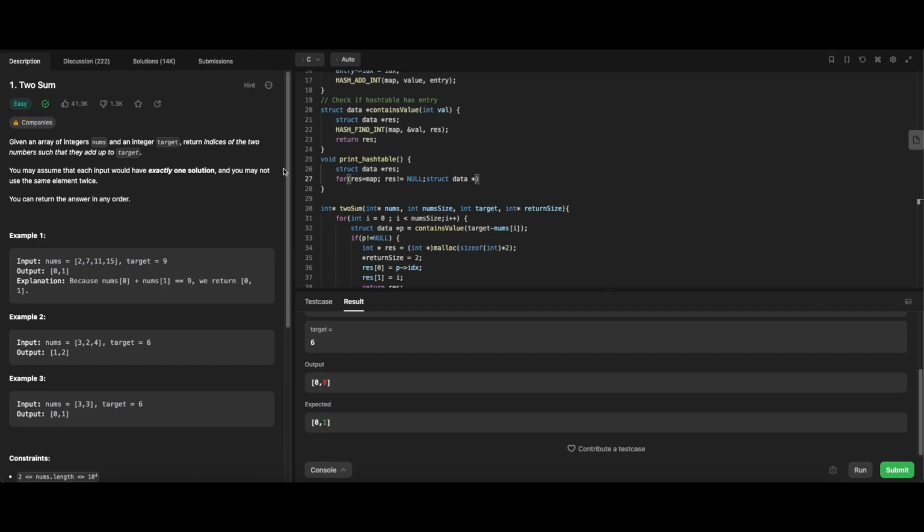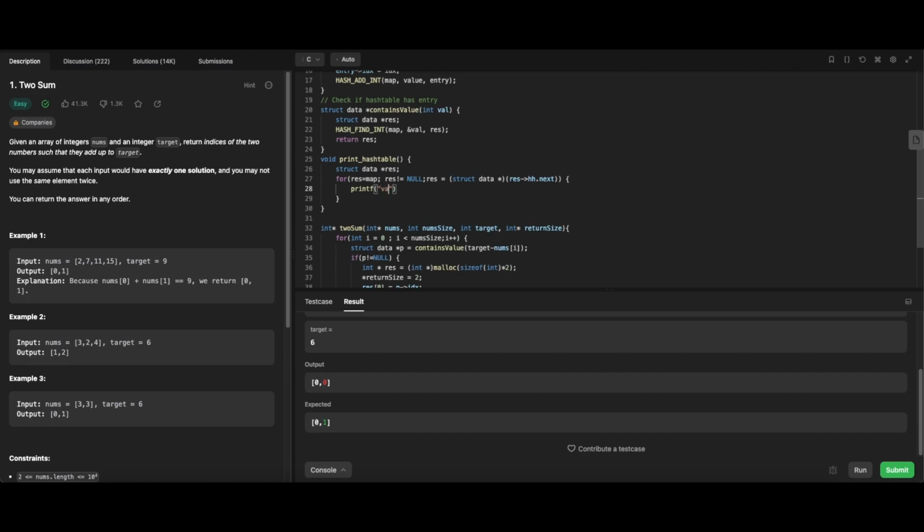Right. hh.next returns a type of void pointer, so we have to cast it. So result arrow hh.next. hh is the hash handle we've defined in the struct, and I'm just going to print the values here. Something's weird. Looking at the hash table, we'll get an idea.